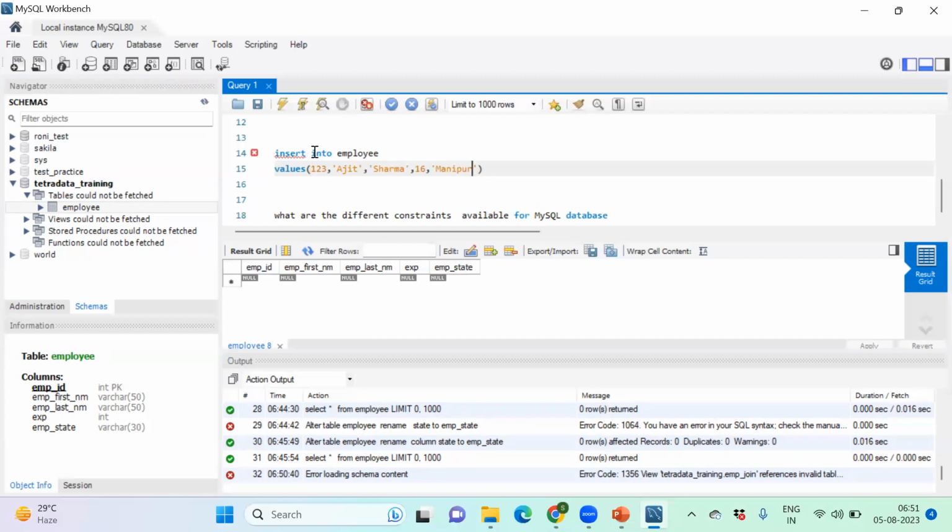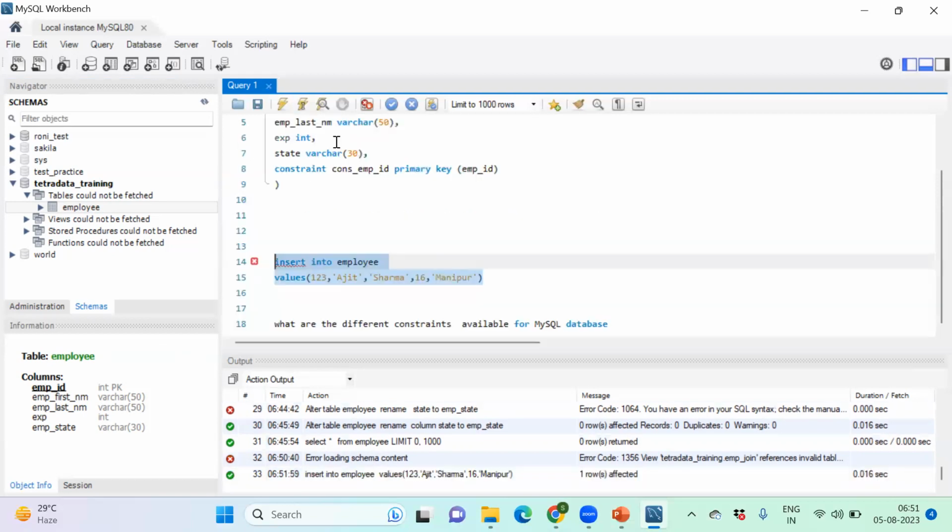So, insert into employee values. Inside the values, this is my first column's value, that is employee ID, comma. The data should be comma separated. Values, then first name, then last name, then experience, then state. Each of the things is comma separated, and for the varchar ones, I just put a single quote at the beginning and end. Let's execute it. It's successfully executed.